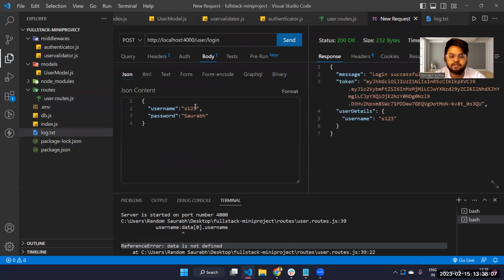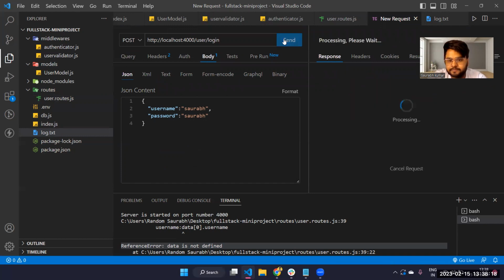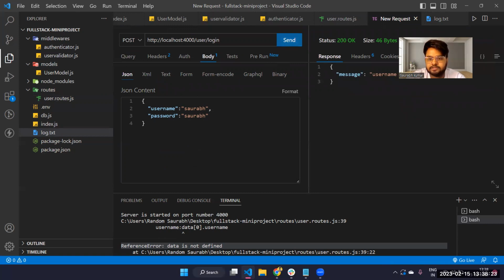Now let's try a different thing. So I'm going to say Saurabh. This is my username, and the password is also Saurabh, I think. Let's just see. Username and password are wrong. Okay, let's check this out, like what we are getting, what we have.